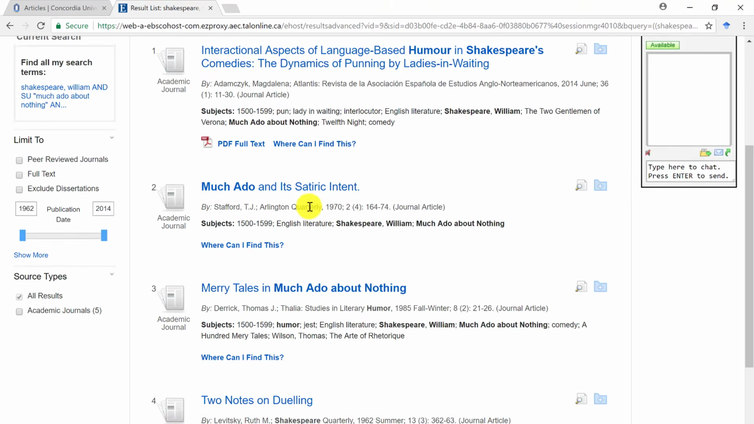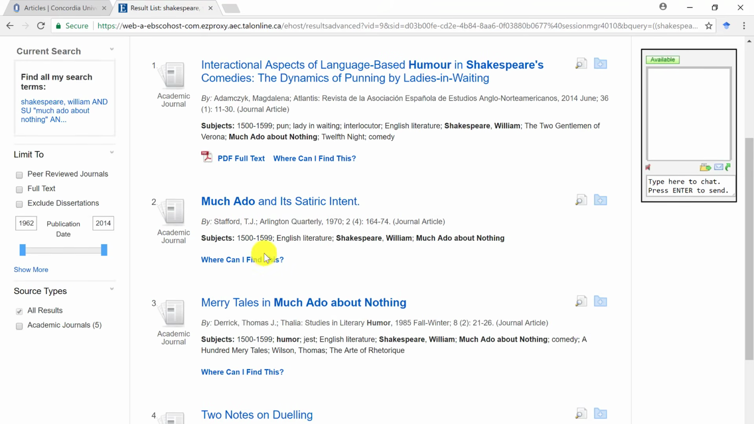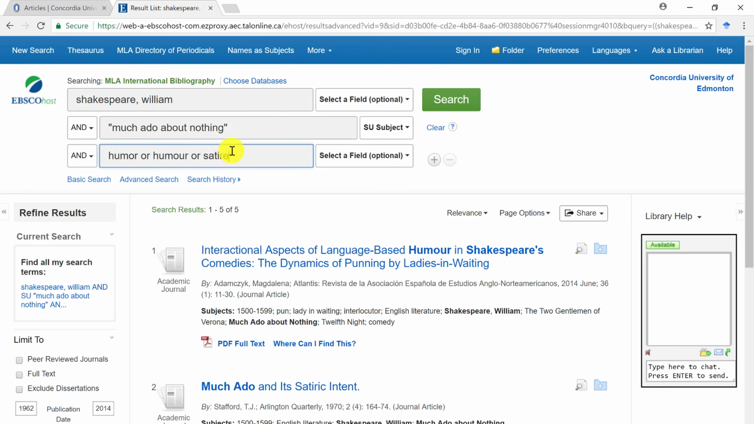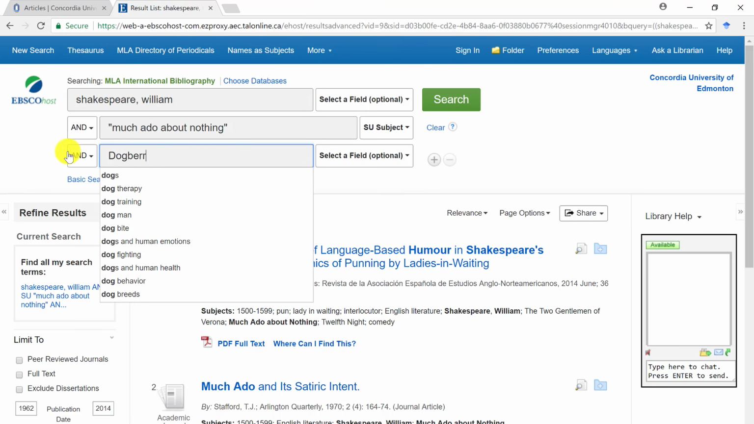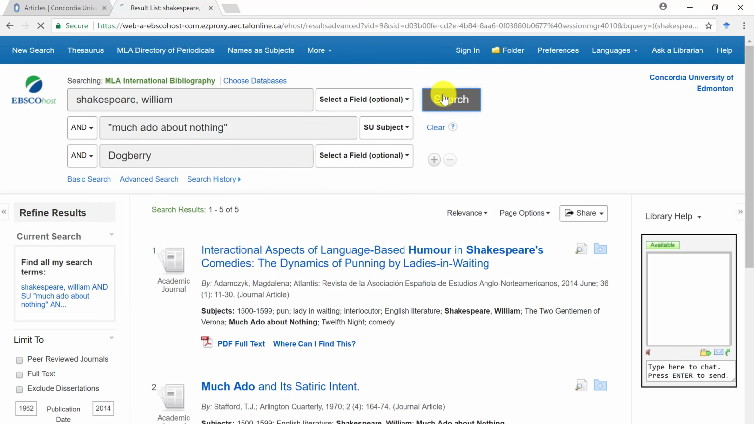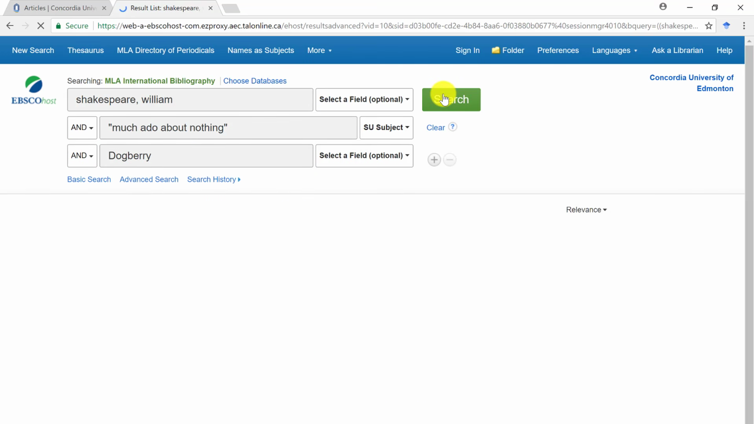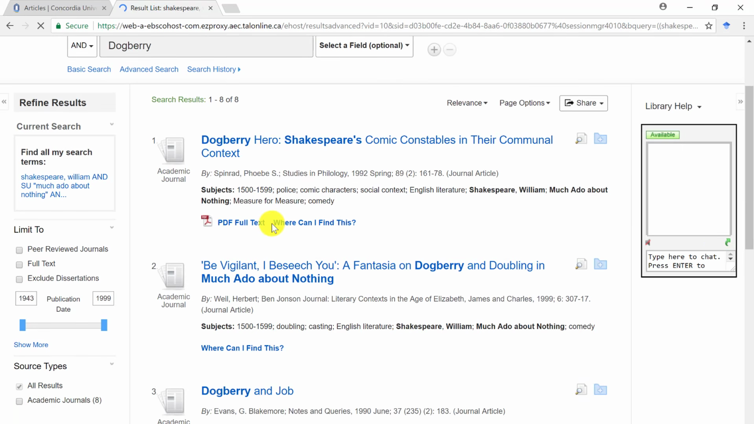So when we look at these different titles and these different subject areas, we should see them as inspiration for future searches. We could, for instance, just do a search for Dogberry and see what that brings up. And now we have 8 results, so slightly different results, but searching is all about just fooling around with the search terms. It's trial and error, and eventually you tend to find what you're looking for.